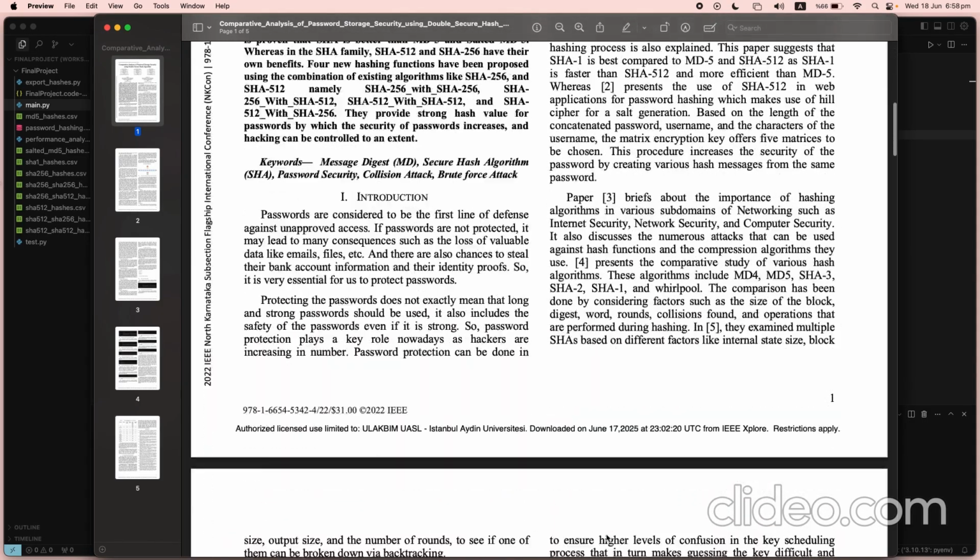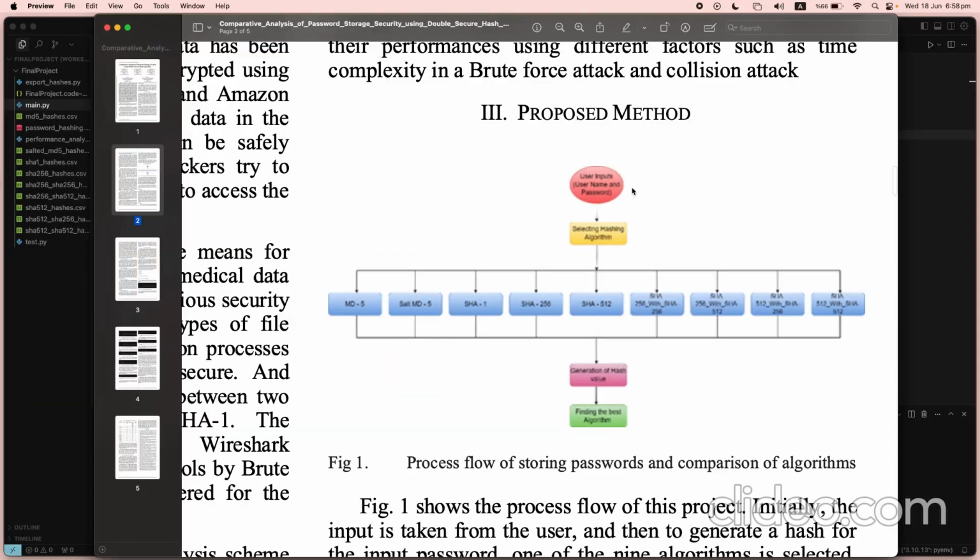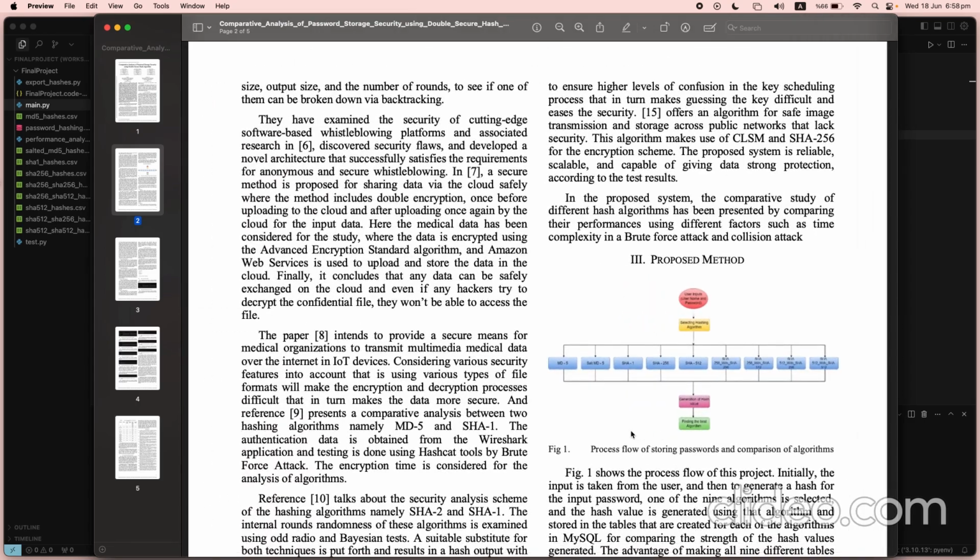In the proposed methodology here, it's not clear, but it says first that we're going to get the user inputs, then we're going to select the hashing algorithm. Here we have 9 hashing algorithms, from old hashing algorithms such as MD5 to the new double hashing algorithms that we're going to be talking about. It's going to generate the hash value, then we're going to find the best algorithm.